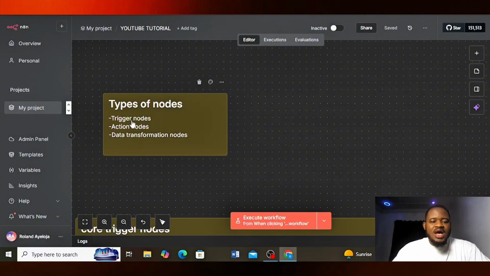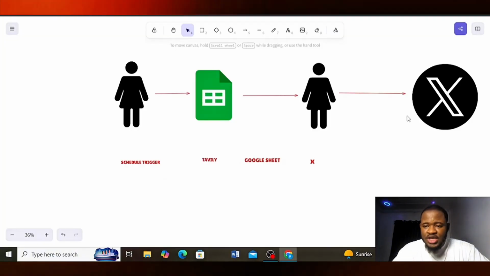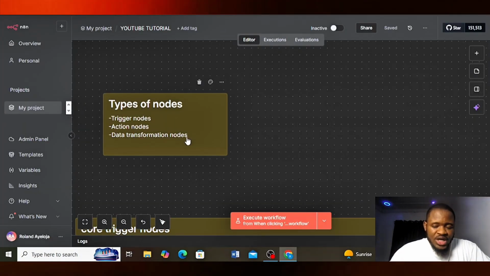I'll talk about them at length now. Action nodes are just the nodes that enable you to perform a particular action, like the name suggests. So in this first instance, the action node is going to be this X node, because I want to post to X. This is what's going to execute the action for me. So for this example, this X node here is my action node. And then we have data transformation nodes. Sometimes you might have to apply conditional logic, where, based on this particular thing, I want the workflow to do this, or based on this logic, move to this particular area. The nodes that let us do that, or transform data from one format to another, are called data transformation or data manipulation nodes.